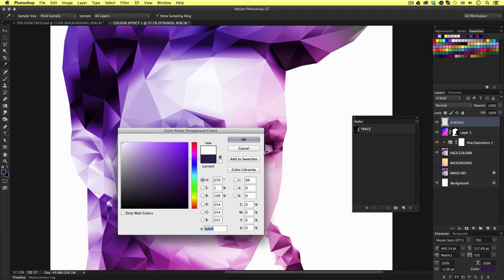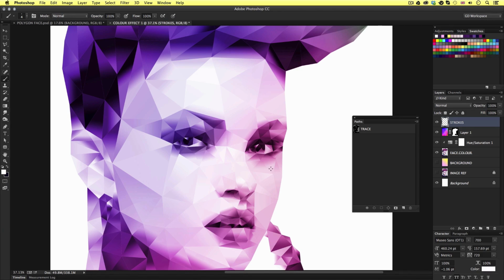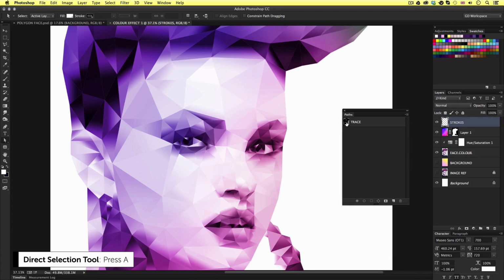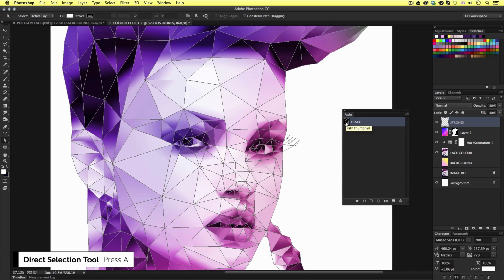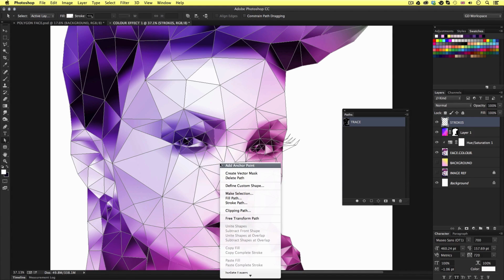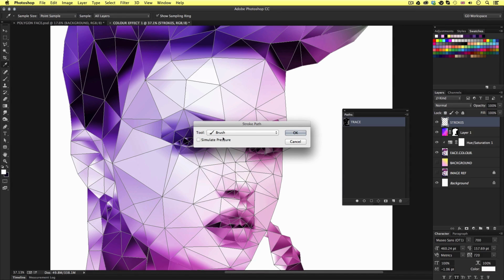Next, I'm going to press A on the keyboard and select the paths thumbnail in the Paths panel. This will then reveal the paths. Next, I'm going to move the mouse over the paths, right click, but this time select Stroke Path. Up will pop a Stroke Path option. From this menu, I'm going to toggle down and select Brush, and then click OK.